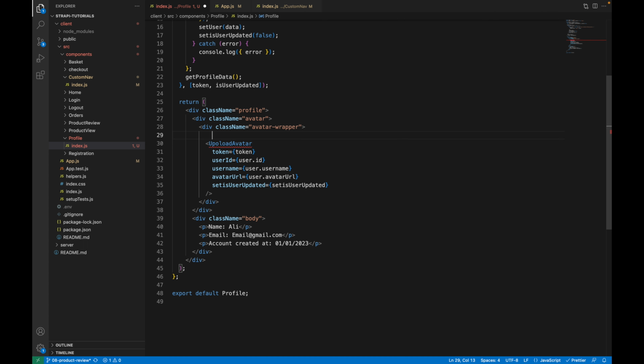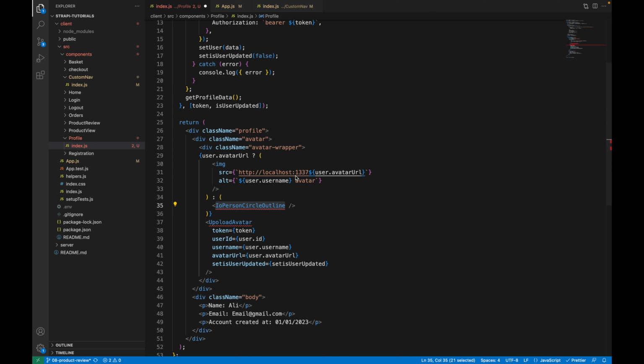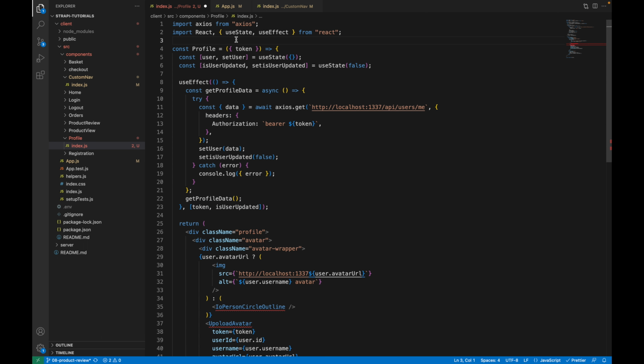Let me first add this line of code as well. So before this button here, I'm going to make this condition. We'll check if there is a user avatar URL, then display the avatar image. Otherwise, use this icon as a placeholder. So we need to import this icon. You can import it from React Icons here on the top.